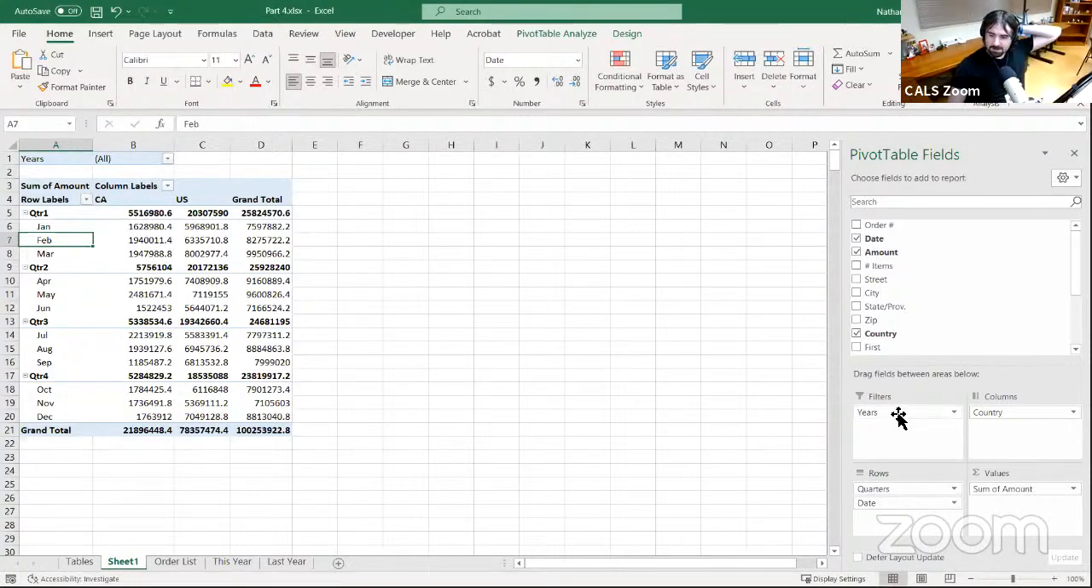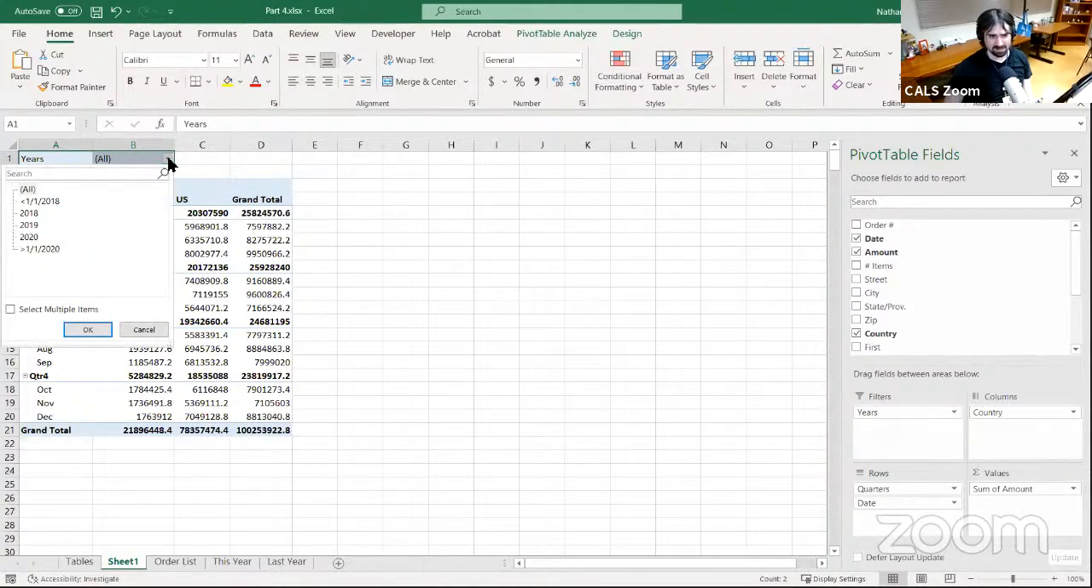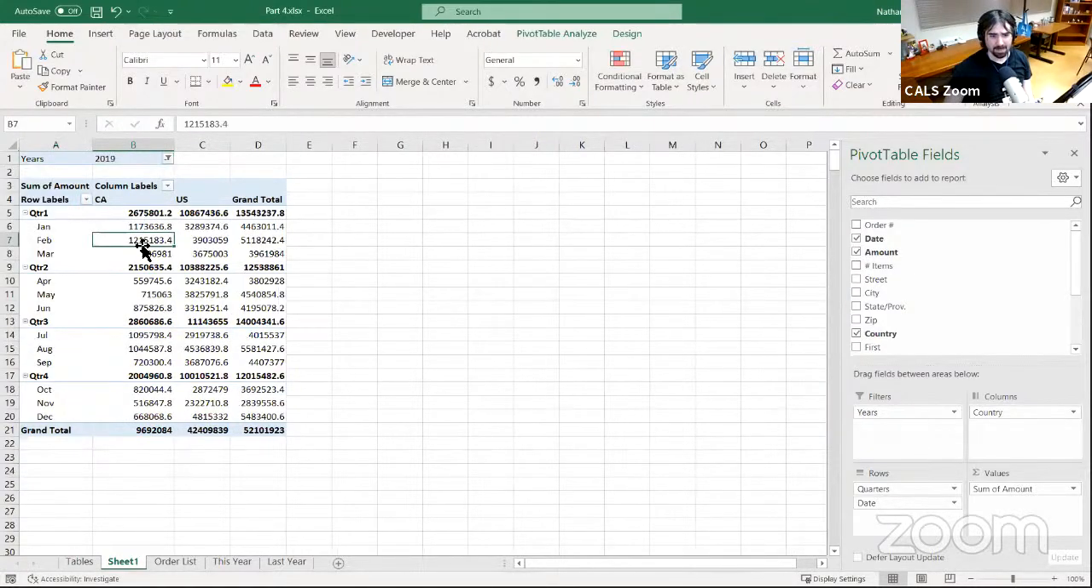Excellent. So we've got our years up here underneath filters. I dragged it up underneath filters, and now here in A1 and B1, I've got a drop-down box. I'm going to click 2019, click OK. Now, rather than both Februarys being added together, I have just the data from 2019 and nothing else. That's really helpful because I can look at just this year's information.